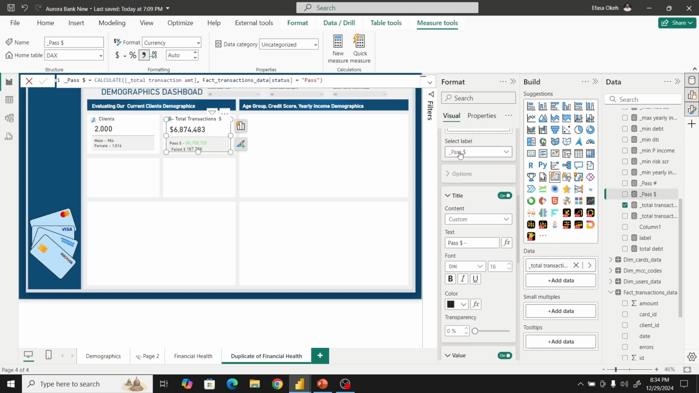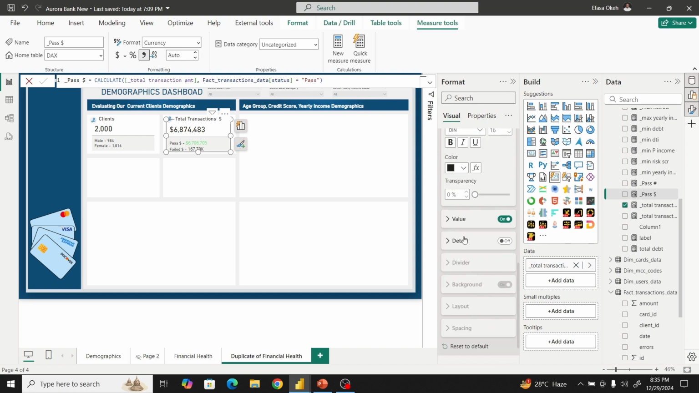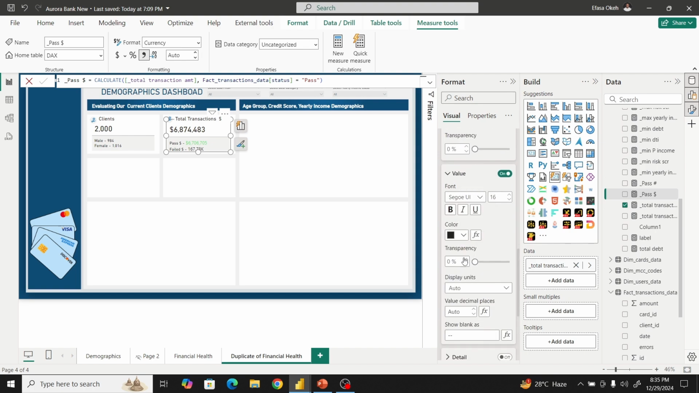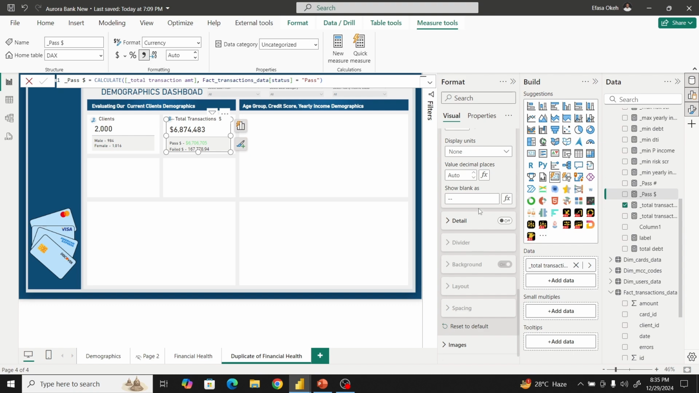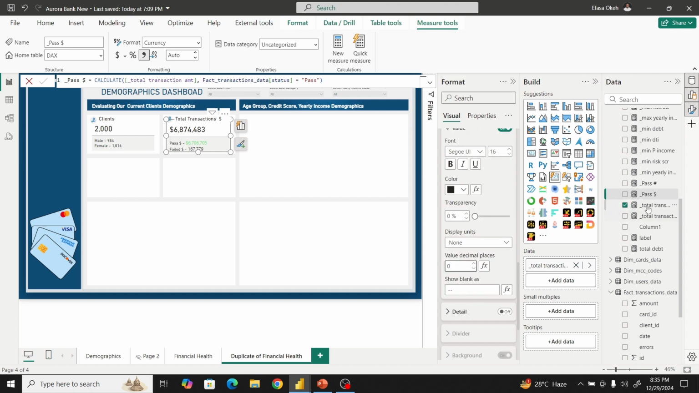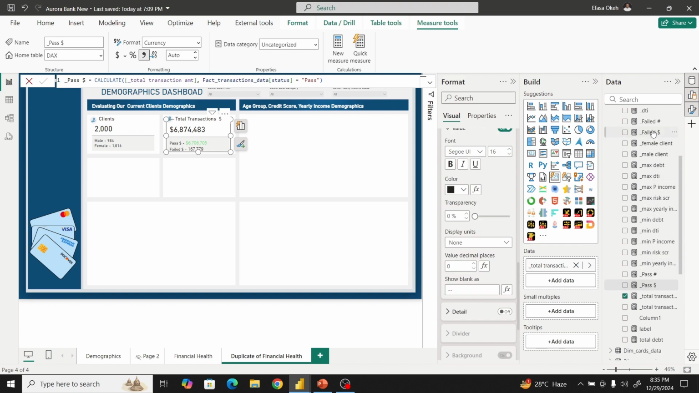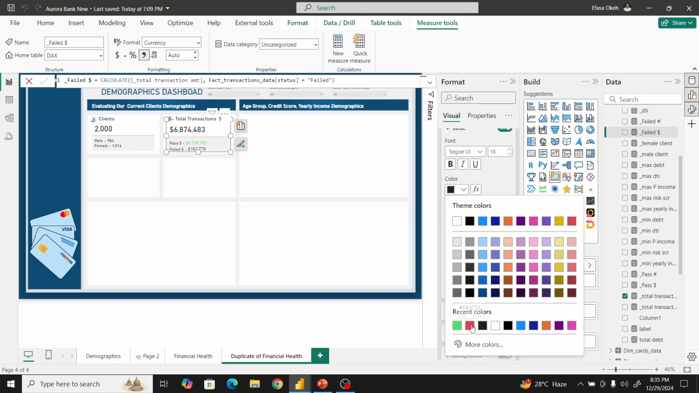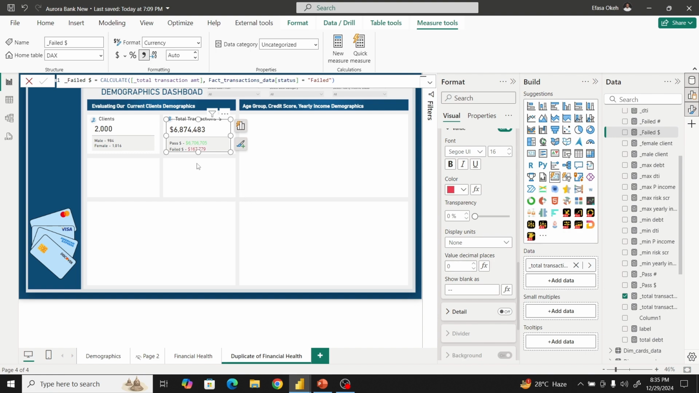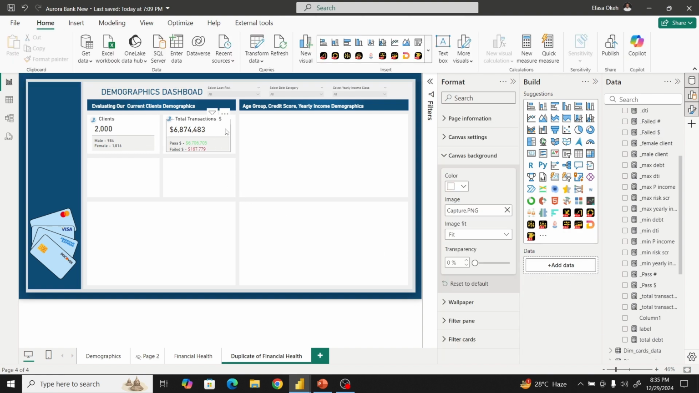Now for failed, I'll come back, change this to failed, right? Then for the custom, I'll just rename this to failed. Next, we'll come to the values also. Now the display unit should be none. Decimal places, I also want it to be zero. Then, of course, I want the failed dollar. I also want to attach the dollar sign, right? And finally, I want the color to be red. That's the value color to be red. Great.